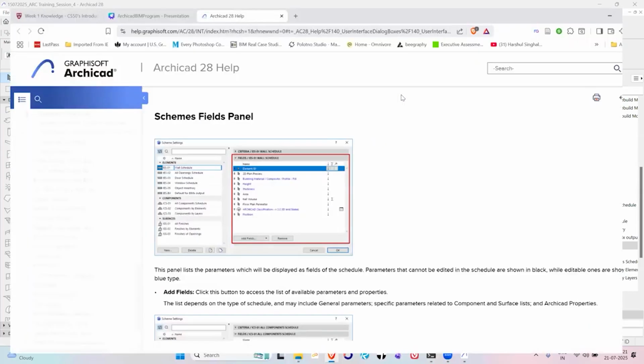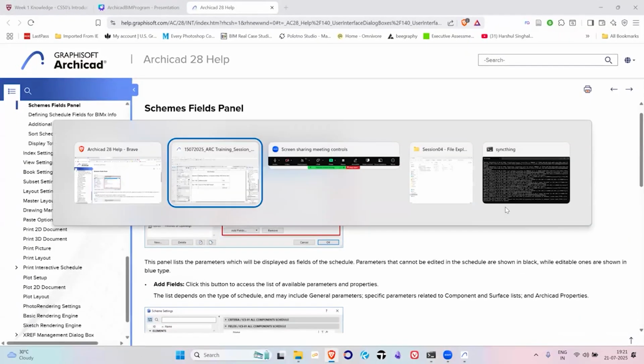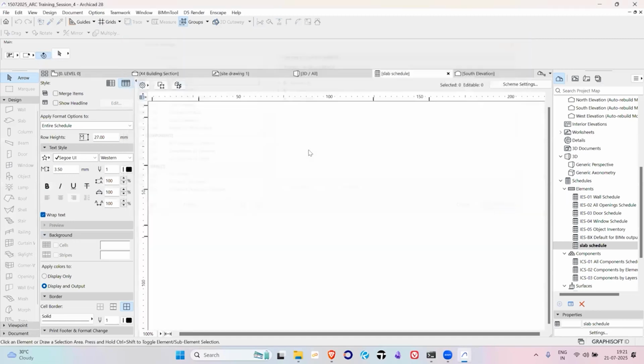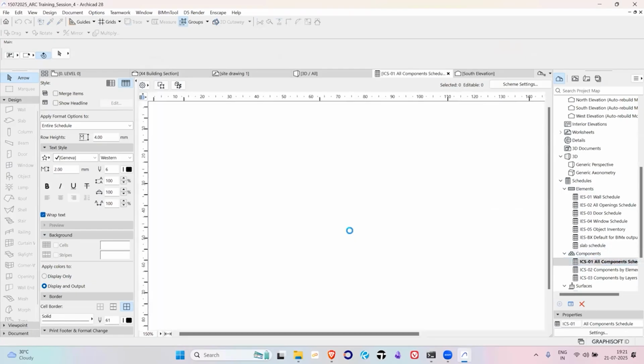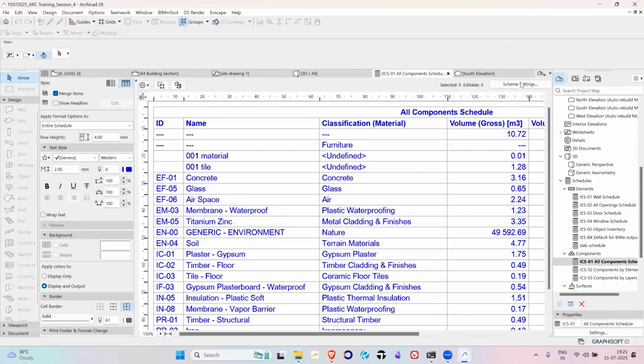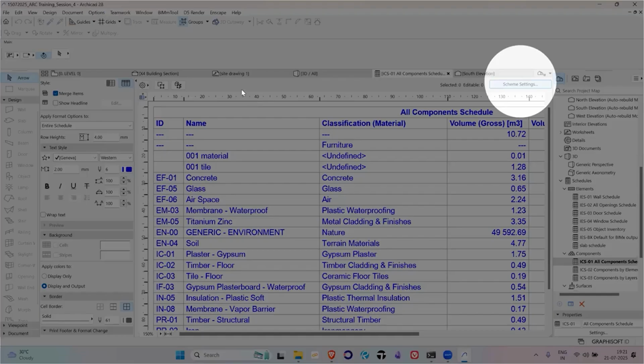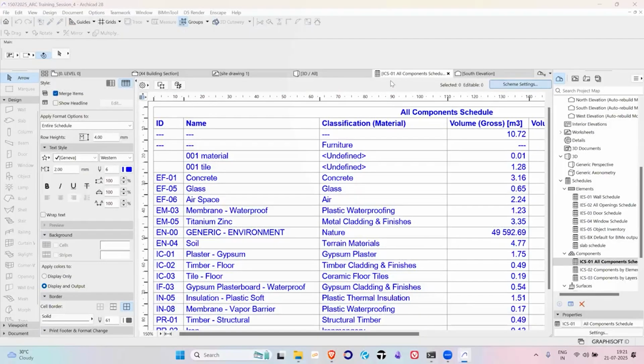So let me get back to Archicad. Let me give OK, and that is our slab schedule. So in a similar way, you can identify many other things. Let me just get back to one of the existing component schedules. And here you will see scheme settings. This is the same setting that we saw when we were creating the schedule. So you can access it from here as well.